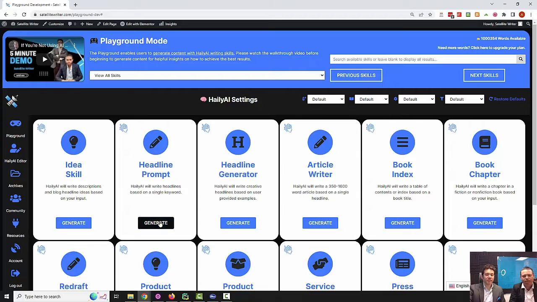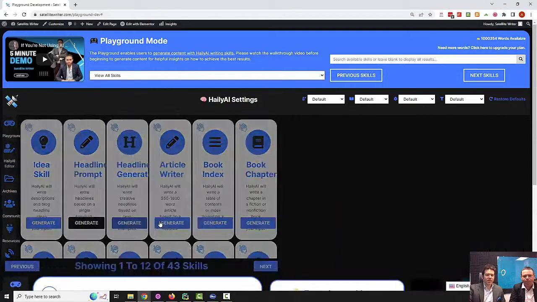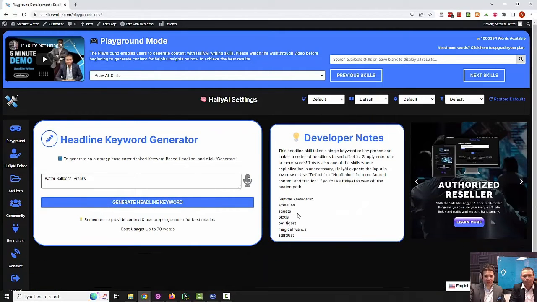Let's just choose one of them and I'll show you how this works. I'll start with the one based off a single keyword. All right, so as you can see through the generation window, you'll have some notes on what the skill actually does and your cost usage. And on the right-hand side, you'll have developer notes written by yours truly, Alex Athey. Laboriously and slowly. I hope you appreciate them.